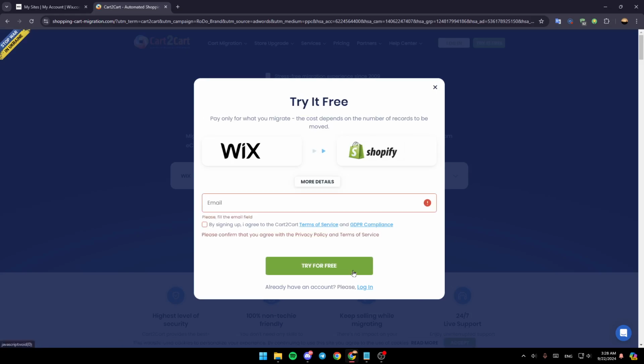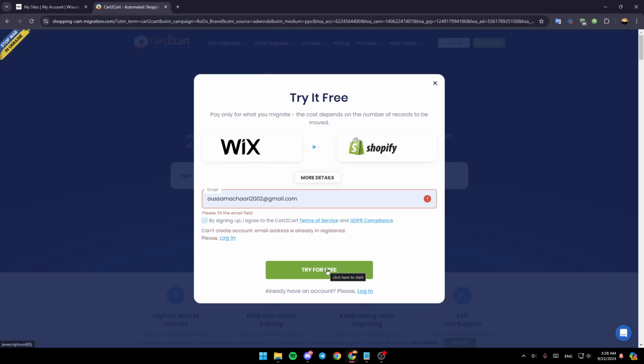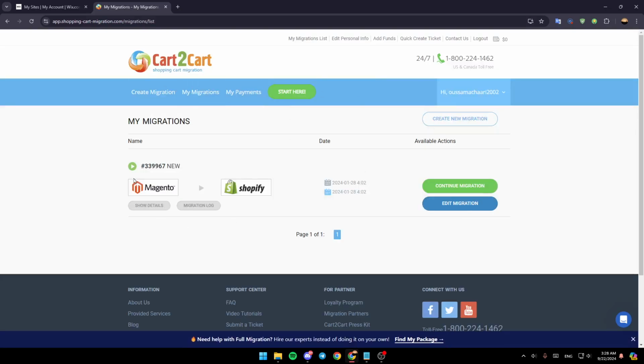So right now you need to sign in. Just add your email and then check this box and click on try for free. Once you're logged in, you're going to be right here. So right now I'm going to click on edit migration.